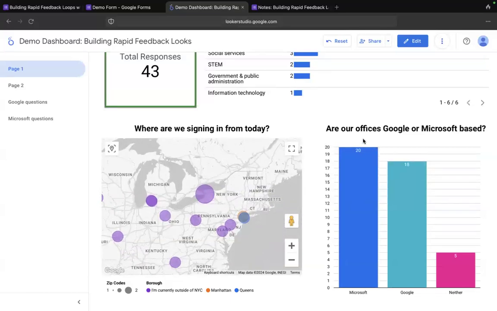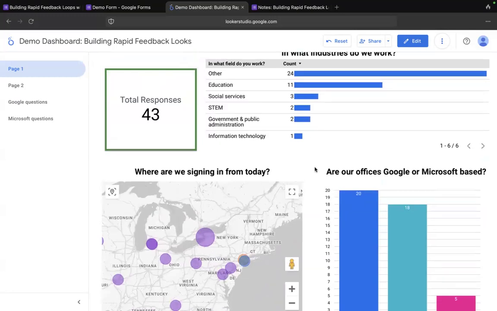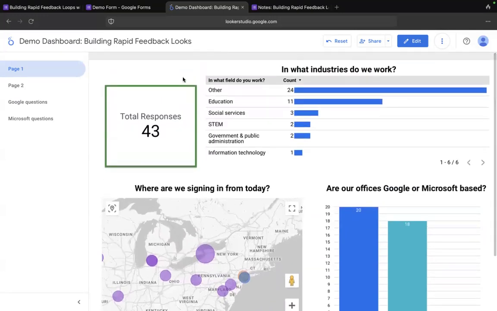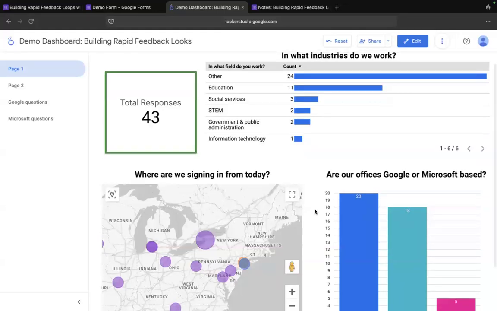And the next to the right is really one of the most salient parts of our form, are our offices Google or Microsoft based. It seems that Microsoft's winning right now. And while we don't have particular filters on right now where you can pick on a drop down, what is cool is that these are all interactive within each other, all the visualizations.